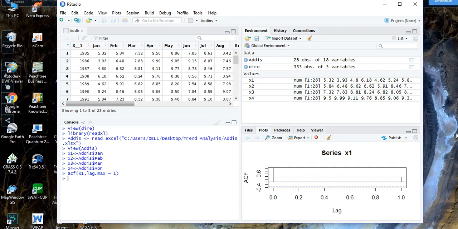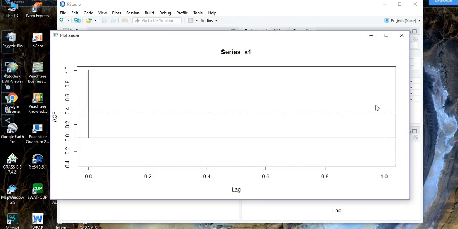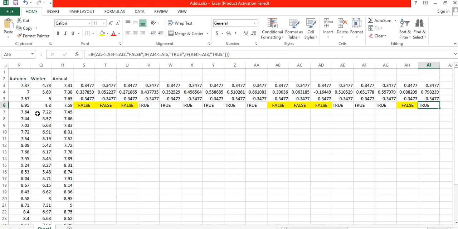Hit enter. So if you see here, we have a graph. If you zoom the graph, you will see that the autocorrelation coefficient at lag 1 is between the interval. So if it is between the interval, we don't have significant autocorrelation in this time step. We can cross-check with the Excel one. So in the first month, we don't have significant autocorrelation.